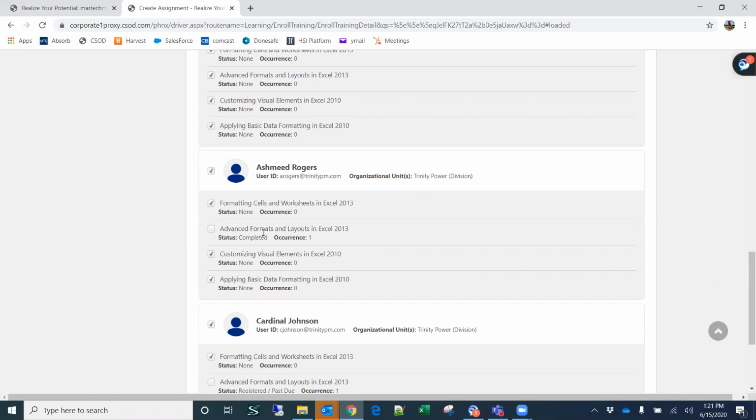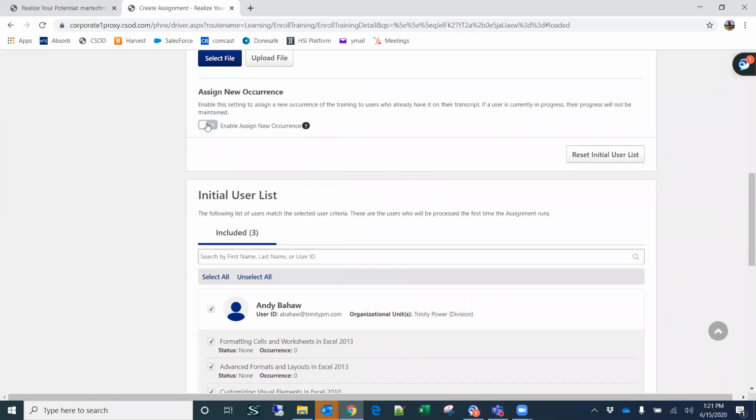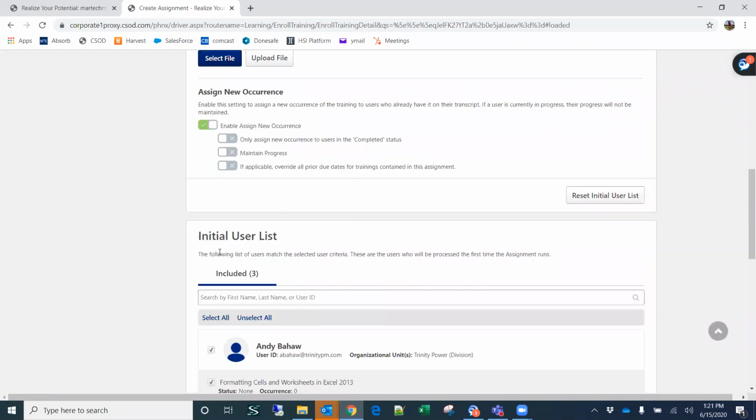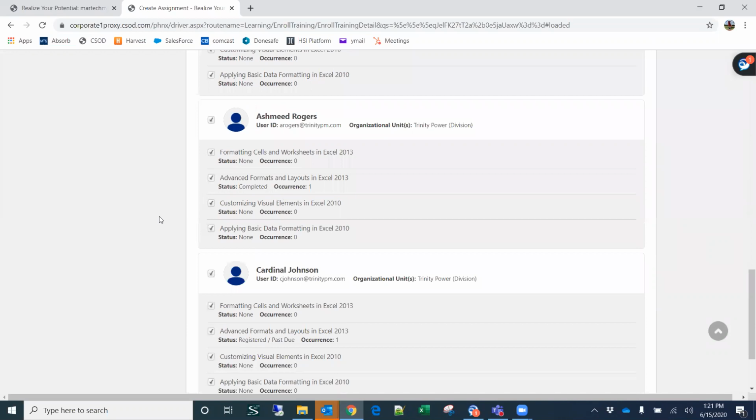It's not showing the date that it was completed, but if he completed this in, let's say, 2015, and he takes that course again today, the completion date is still going to be 2015, unless it's hit. So assigning a new occurrence is going to force him into a new enrollment. He'll be able to complete that course again, and it will have today's completion date.